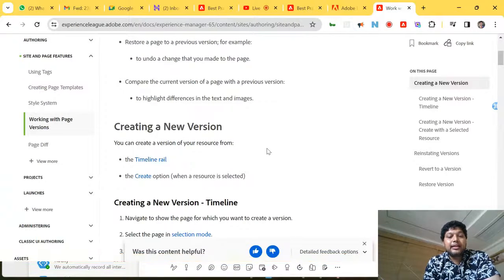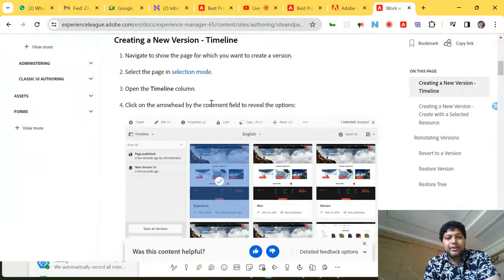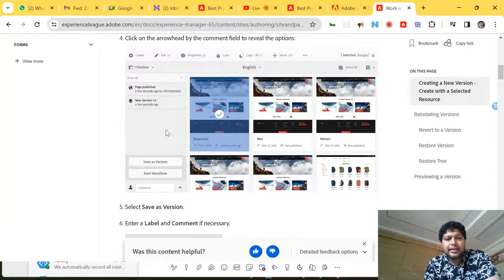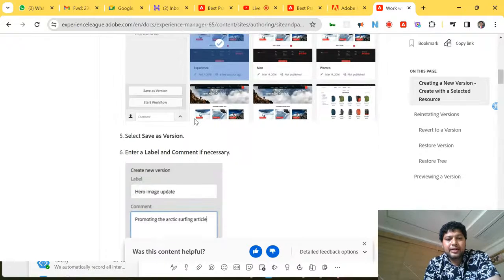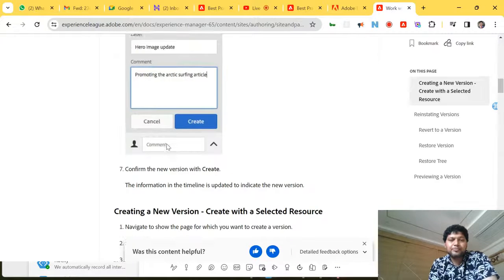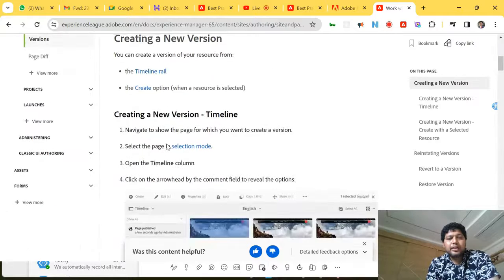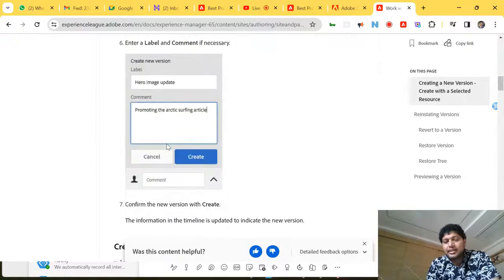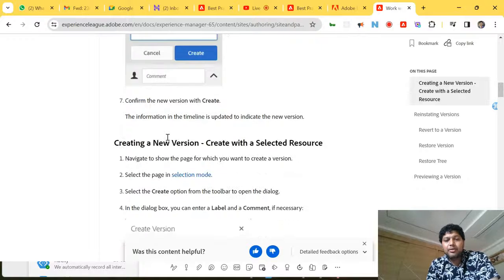And how can we create a version? In the timeline rail, we have a version option. In the page, you can select the page and then open the timeline. On the left side there is a timeline, and on the timeline we can create a new version. Then we can save it, provide a label and comment, confirm, and create it. So that is how we can create a version directly in AEM. This is the same for AEM 6.5 and AEM as a Cloud Service.